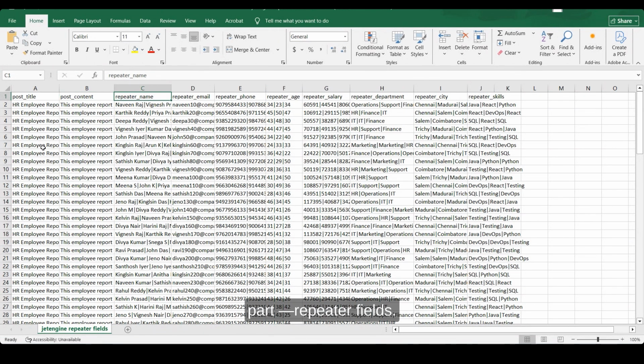Now comes the important part, repeater fields. Let's start with repeater_name. Here we add multiple names using the pipe symbol. Each value represents one employee record. Next is repeater_email, same format, same order. Then repeater_phone, again mapped in sequence.